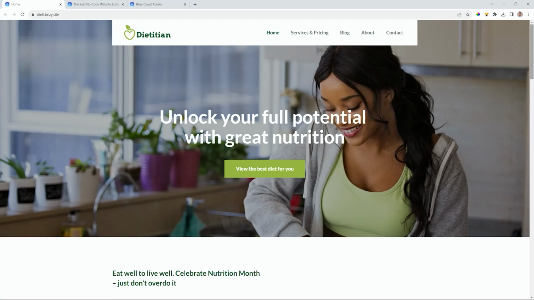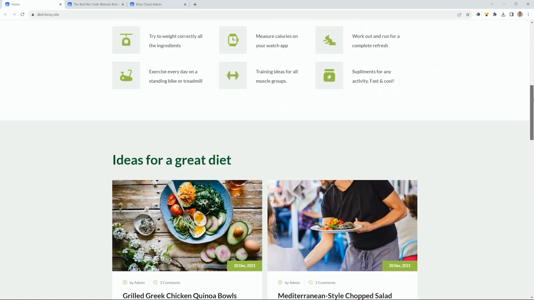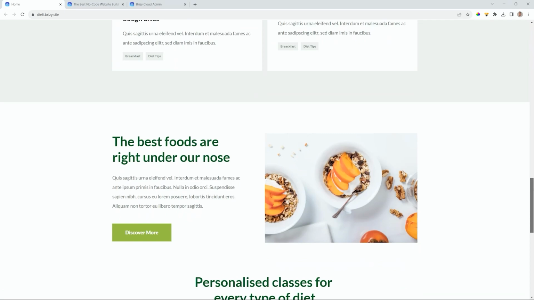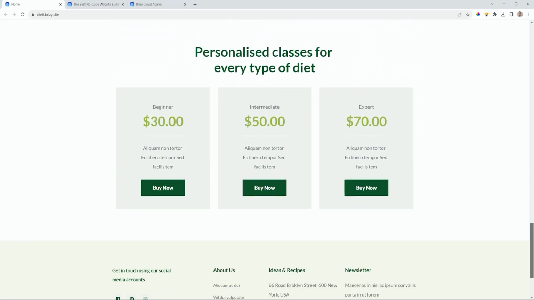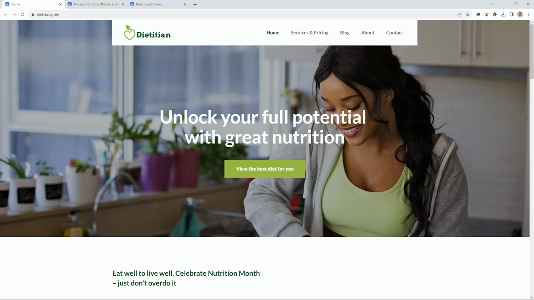Just a quick overview. We've got home, services and pricing, blog, about, and contact. And this is, well, everything you can expect from a dietitian website. All about those healthy things that you want to know and the things you wish you didn't know. And then there's a price to it. This is a pre-made template, which means that you can install it with just one click.